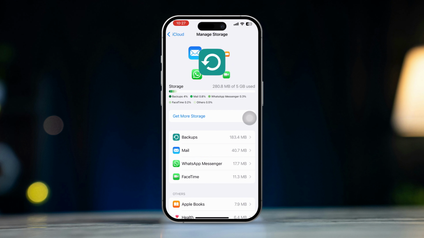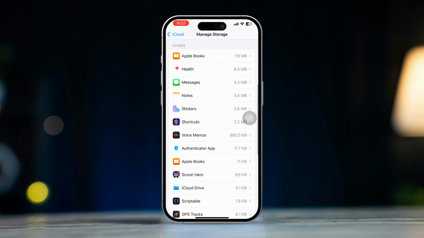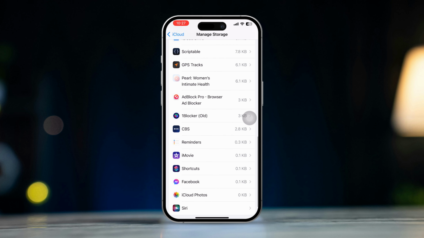Now, at the top of the Manage Storage screen, you'll also see the total amount of iCloud storage you have, along with how much is available. Below it, you'll see a list of apps that are using iCloud storage.